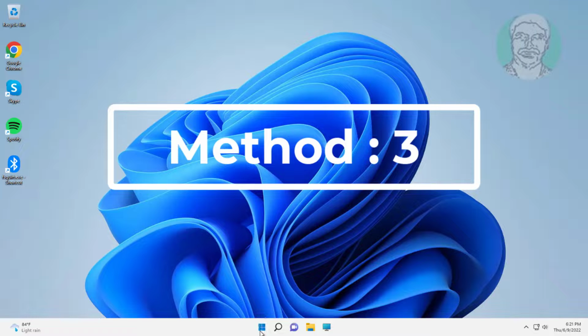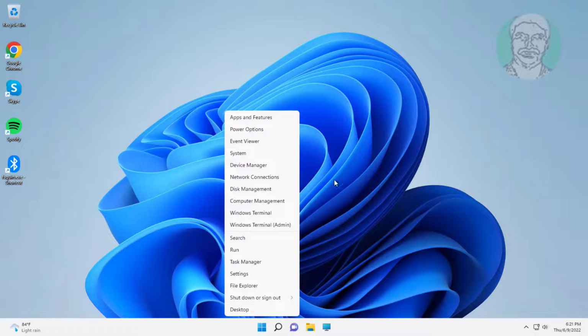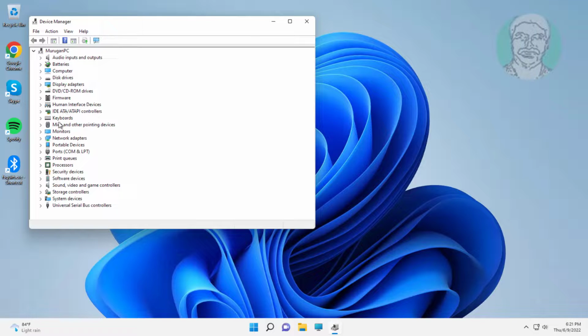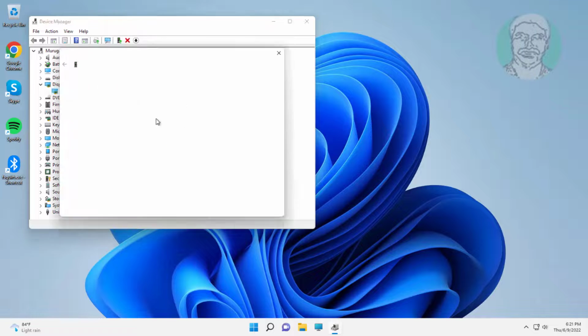Third method is right-click the Start button, click Device Manager. Click and expand Display Adapters, right-click the Display Adapter, click Update Driver. Click Search automatically for drivers.